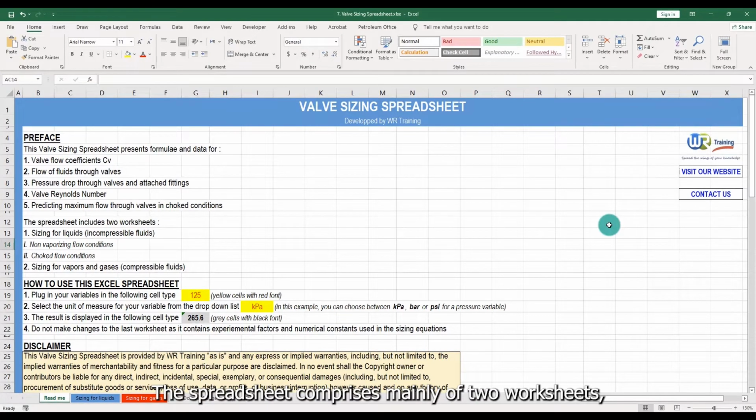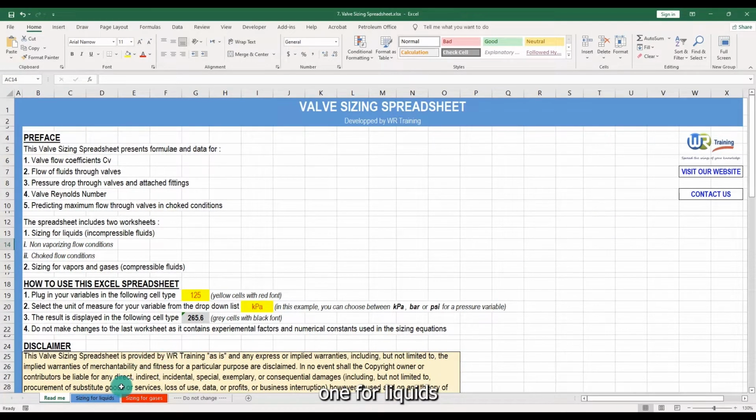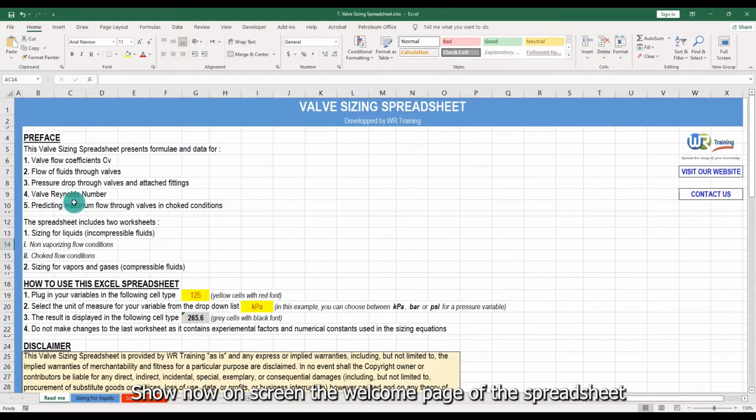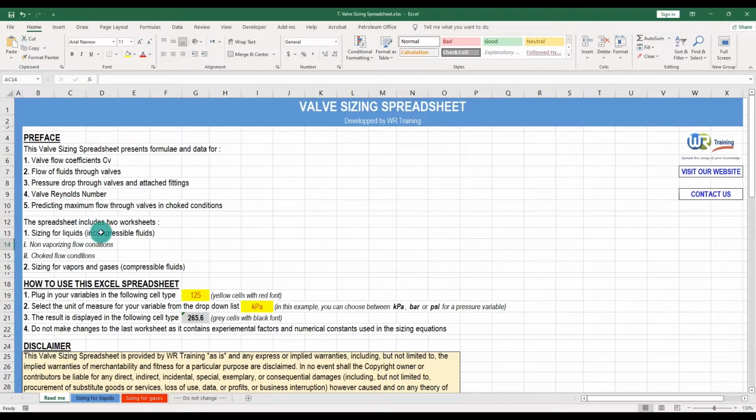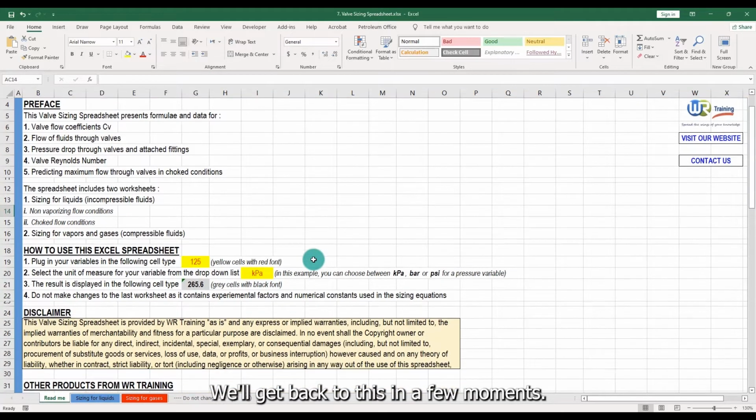The spreadsheet comprises mainly of two worksheets. One for liquids and another one for gases and vapors, including steam. Shown now on screen, the welcome page of the spreadsheet. You can see here a recap of the main data and formulas being used. We'll get back to this in a few moments.